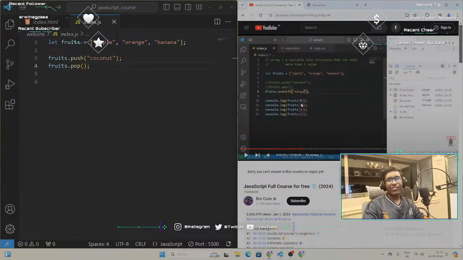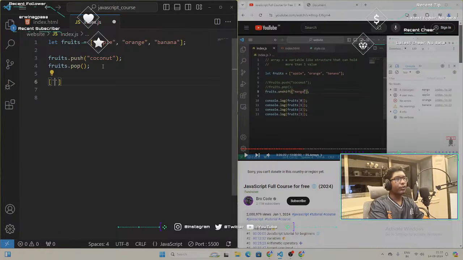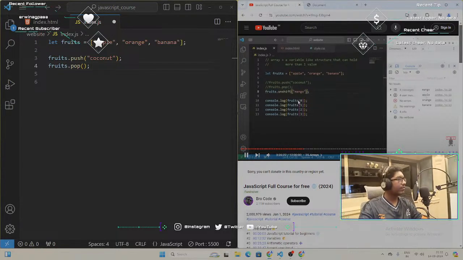I don't think we have unshift in Python. You can do this though. You can just do that. That's one way of doing things. I guess you have unshift. Mango, apple, orange, banana.